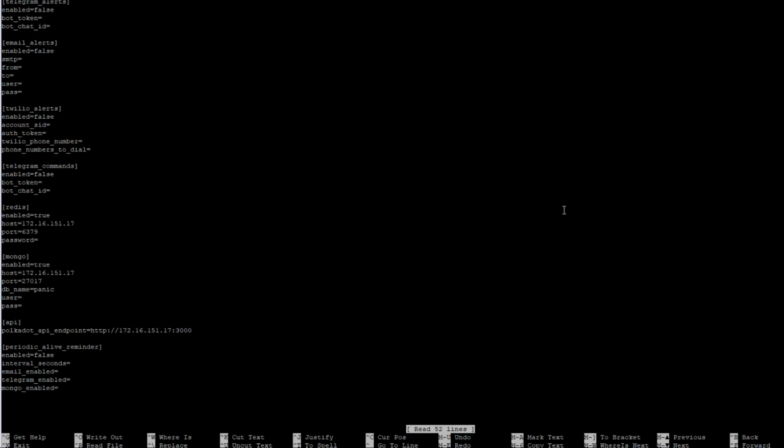Now what this does, if you go to your Panic Polkadot folder and to the config folder, you can go to user config main, and you'll have all the details you specified in this config file.